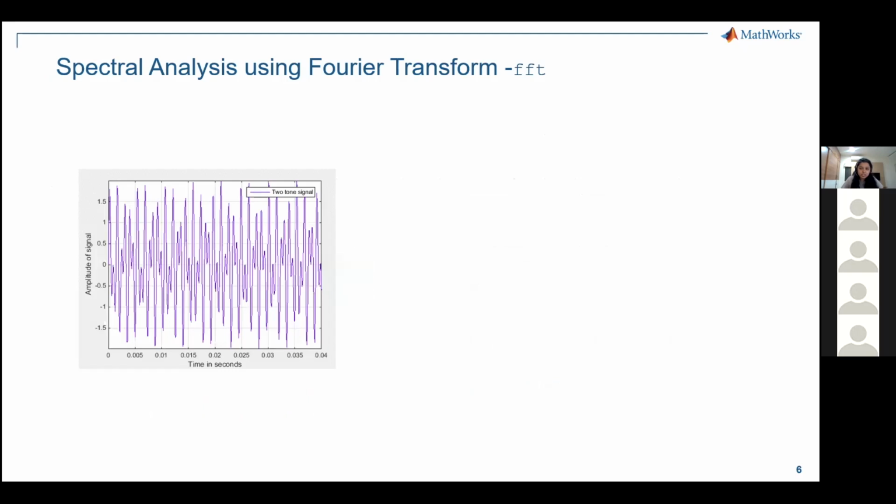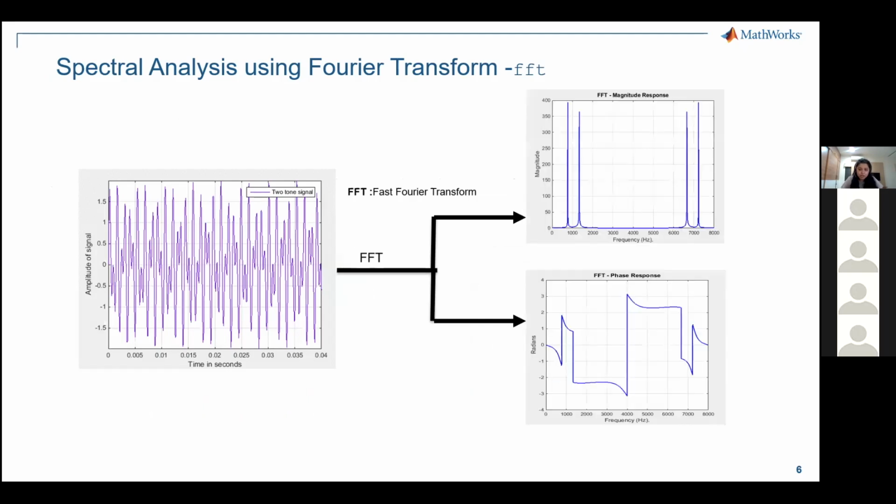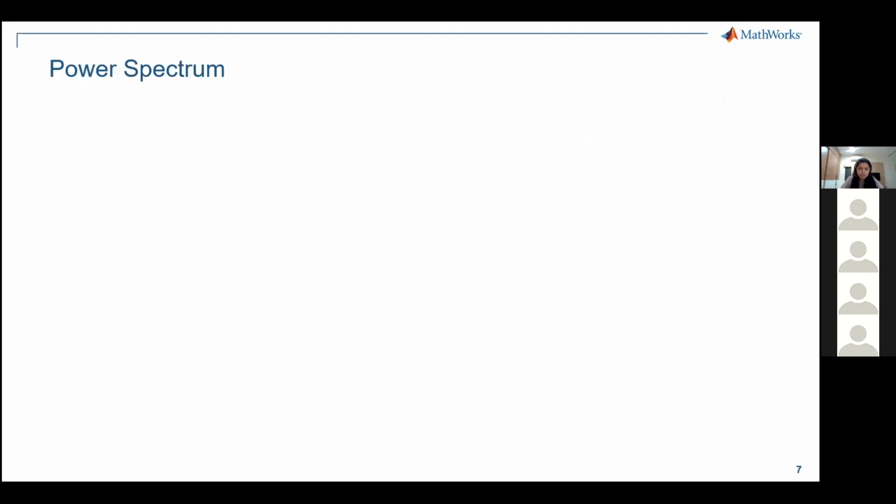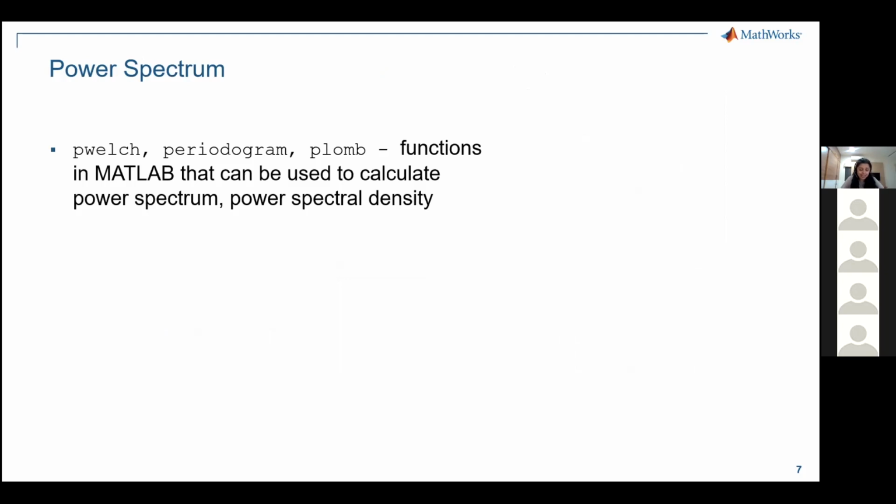So to convert a time domain signal into a frequency domain signal, we can use the FFT function in MATLAB. FFT stands for the fast Fourier transform, which is a fast algorithm that computes the discrete Fourier transform. The output of the FFT is the magnitude response and the phase response. The magnitude response tells us the strength of the frequency components, and the phase response tells us how these frequency components align in time.